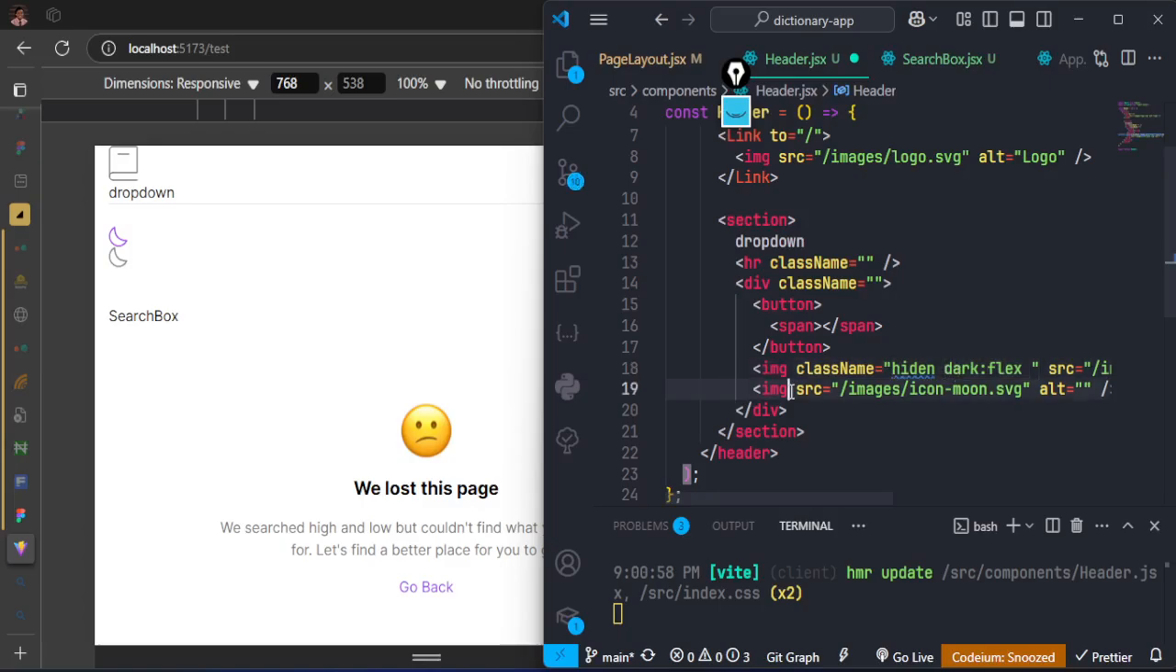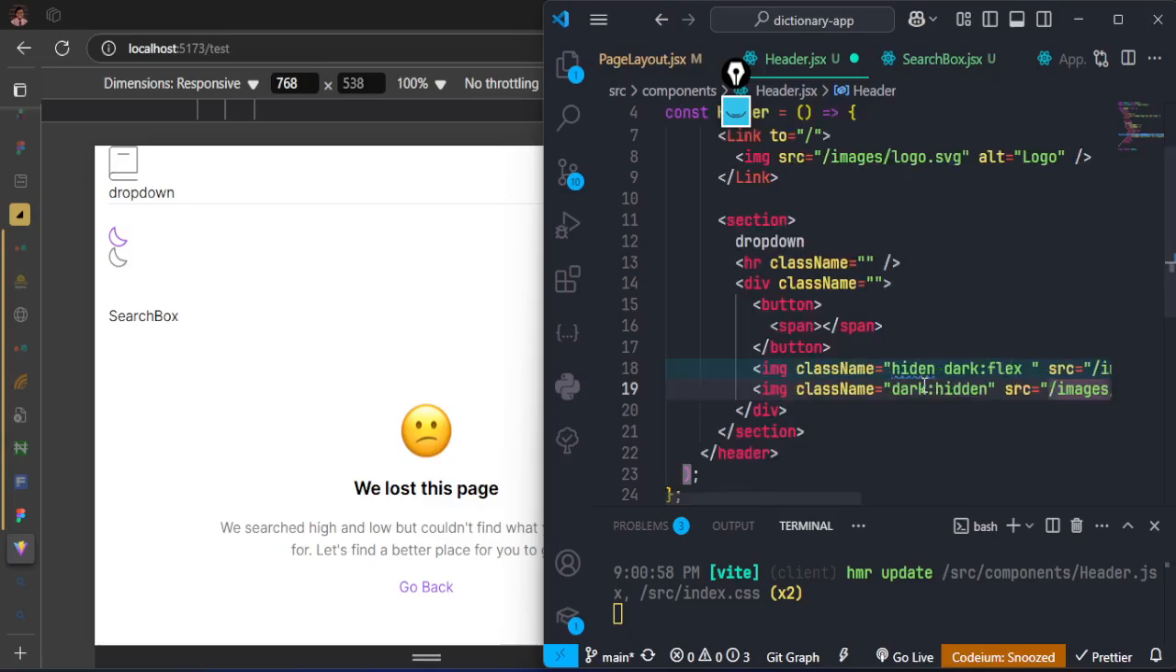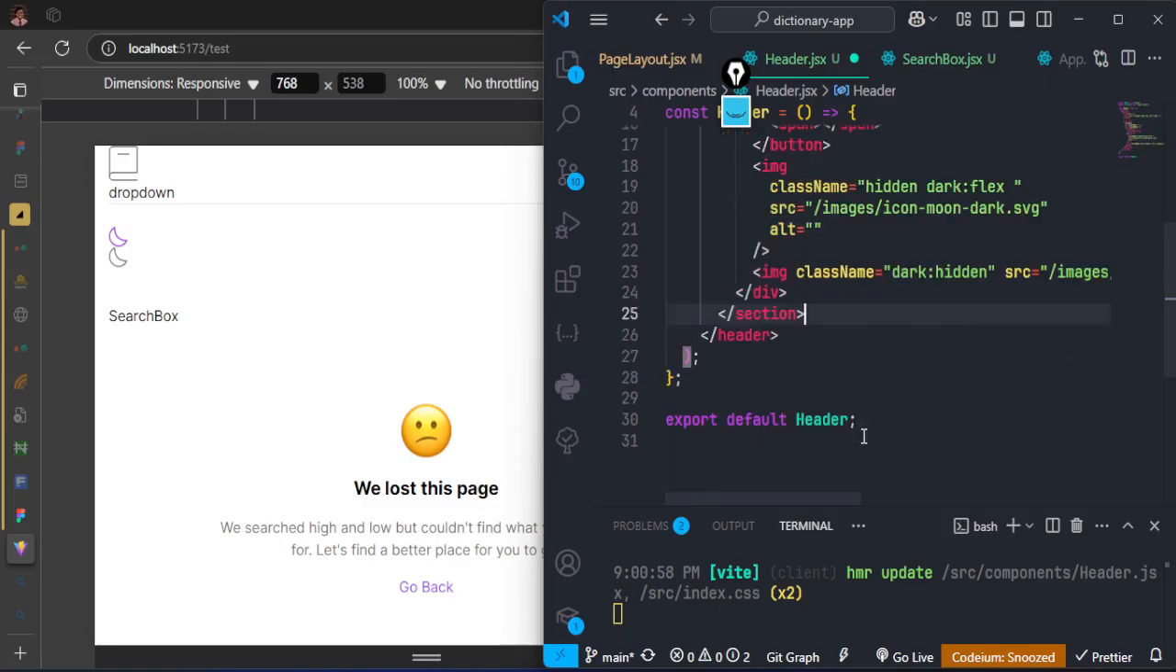And the same thing here too. So class name, by default, we want to show it, but when we're in dark mode, it should be hidden. We don't want to see this one in dark mode because this is just the normal one we want to see in light mode. And for the one at the top, we don't want to see that one when it's not in dark mode.